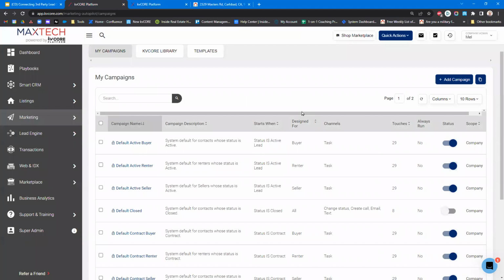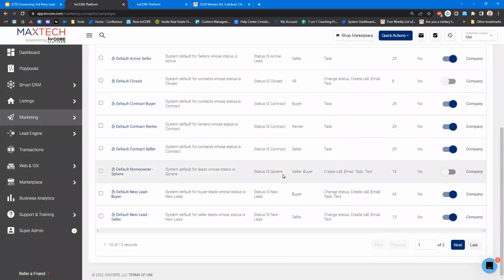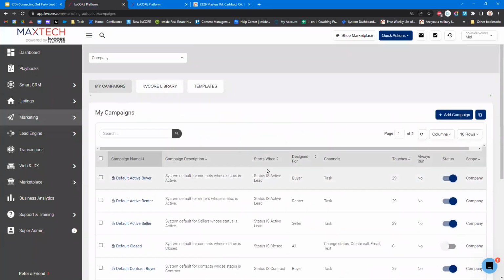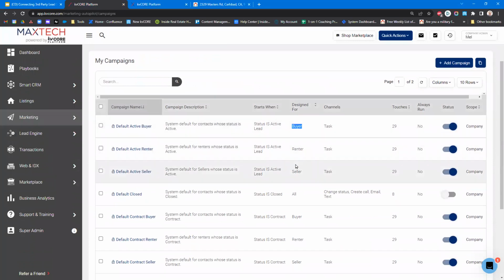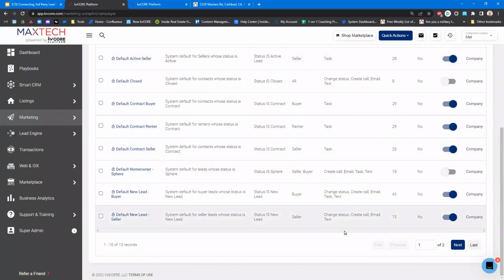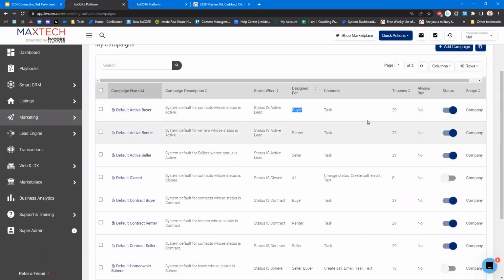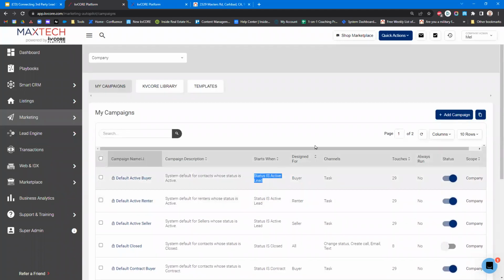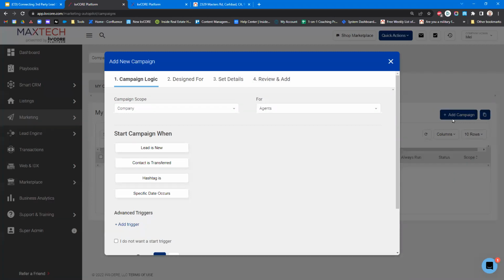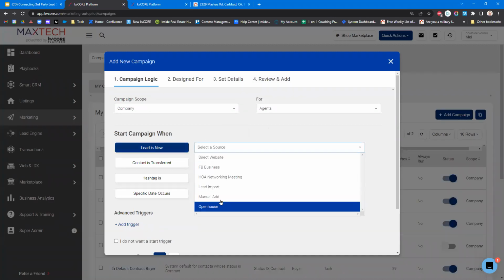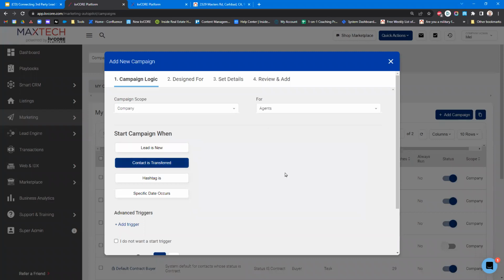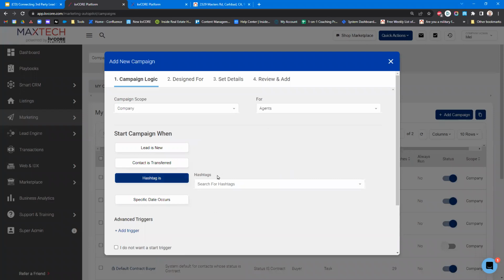If we go back to the smart campaigns, you'll notice that those statuses are the reason why our default smart campaigns start. That's the trigger. They're also designed for specific types of leads: buyer campaigns for buyers and seller campaigns for sellers. But you can have many other reasons why these campaigns start. If you build one out, you could start a campaign because the lead is from a specific source, or because the contact is transferred to you. This is something your agents will probably use more than yourself, because you'll be transferring the leads to them. You can also start a campaign because of a hashtag.